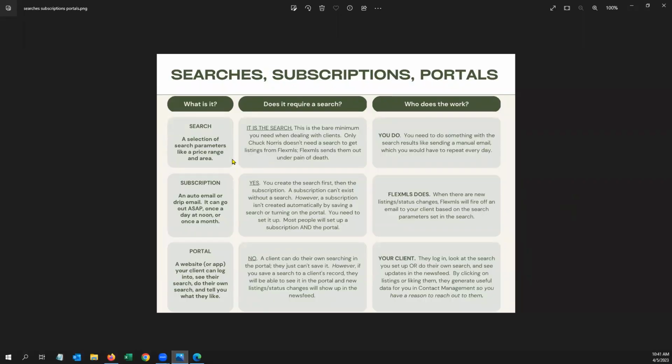The search is just the search. Nothing happens with those results. You have to manually email them because they're not going to fire off in a subscription. The subscription requires a search, yes. A subscription is not automatic. You have to click on save and add a subscription for the subscription to fire off. But when you do the subscription, Flexmls is doing the work for you.